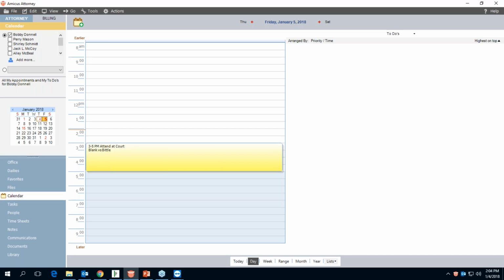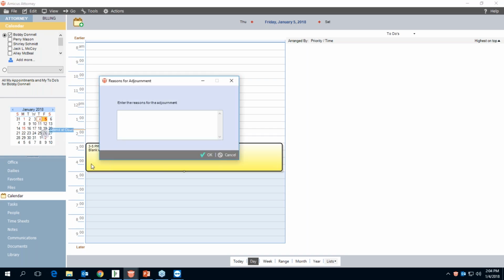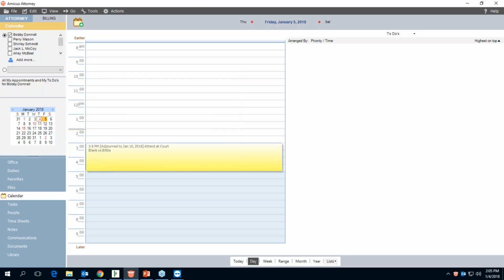Now we get a call from the clerk of the court. The judge has the flu, and we have to reschedule for next Wednesday. So let's do that again. Let's drag and drop to the 10th. Now, because we've checked that box, it's asking us what's the reason for the adjournment. Judge has the flu. And now we click OK. Now the appointment has been moved, but it leaves behind a record of the original appointment.